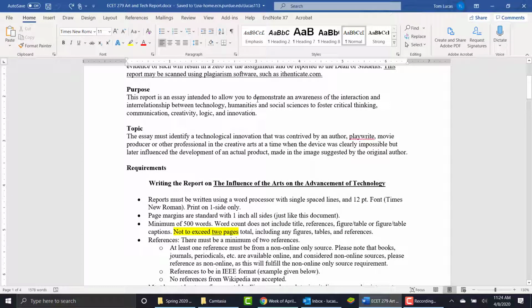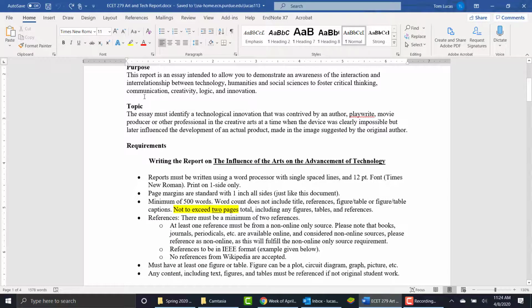So this report is intended to allow you to demonstrate an awareness of interaction between technology and the humanities and social sciences, in particular artistic endeavors. So this essay has to identify a technological innovation that appeared or was thought of by an author, playwright, movie producer, and so on. This could include TV, or any kind of written medium, whatever you can come up with that's not a strictly technological endeavor, but has an artistic flair to it.